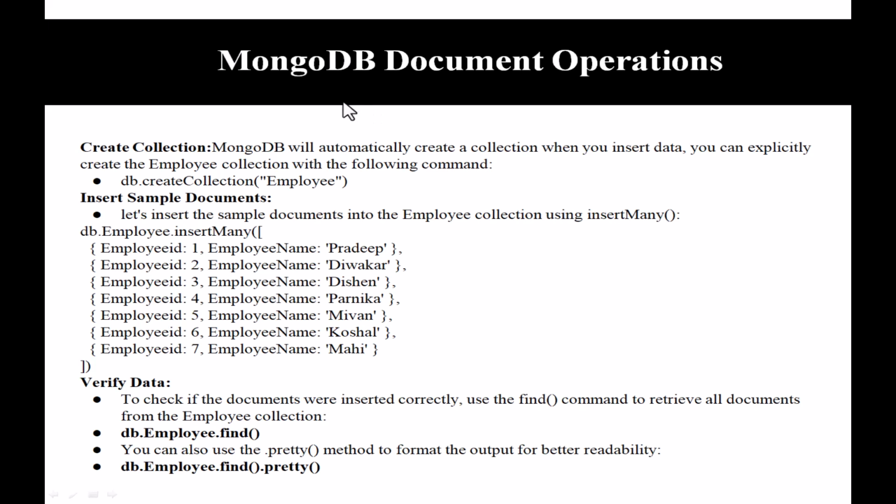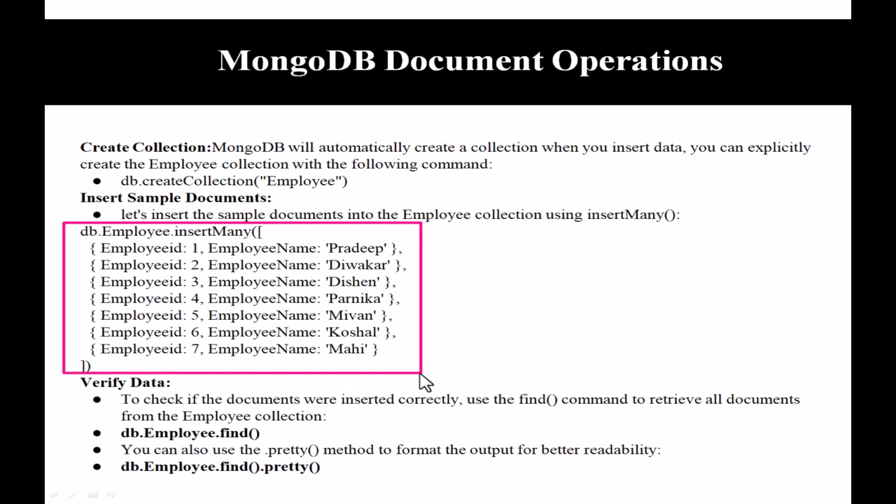Next, MongoDB document operations. How are you going to create MongoDB document operations? We have already seen how to insert the data using the JSON script. This is the script we are going to insert in the command. Here db.employee, so the name of the database is employee, and the collection is employee, insertMany. Now you are going to insert many things into this particular collection.